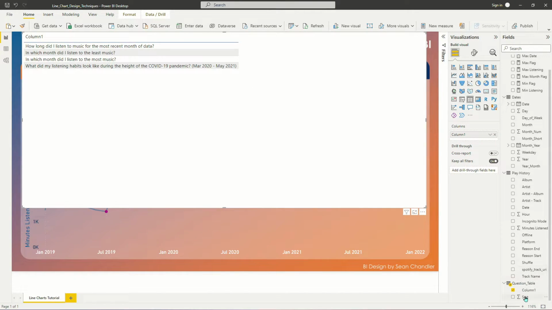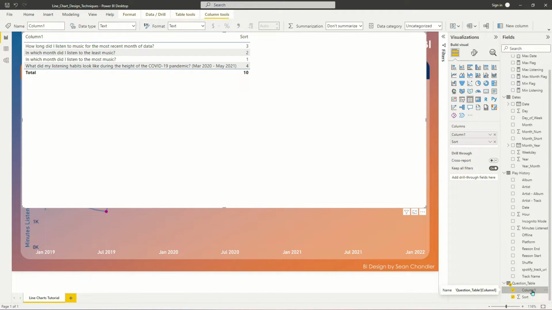Here are my questions. Here's the sort. You can see that by default, the questions are being sorted alphabetically. That's not how I want them. So I'm just going to go ahead and click on column 1, which I should have called like question or something. And I'm going to go up here to my sorting options, and I'm going to specify that I want column 1 to sort by my sort column, obviously. That immediately updates the sorting to 1, 2, 3, 4.